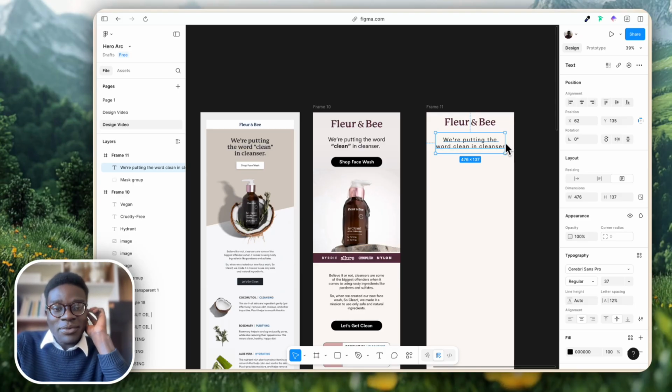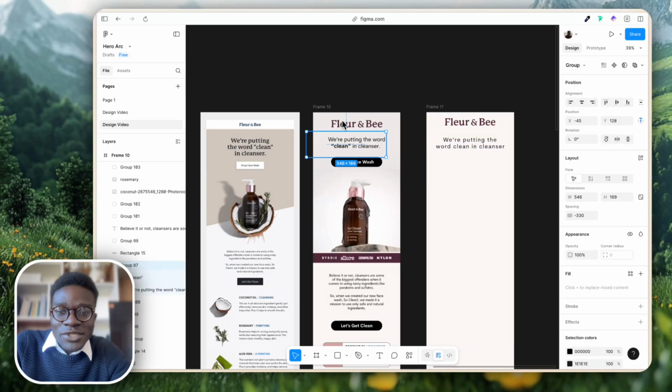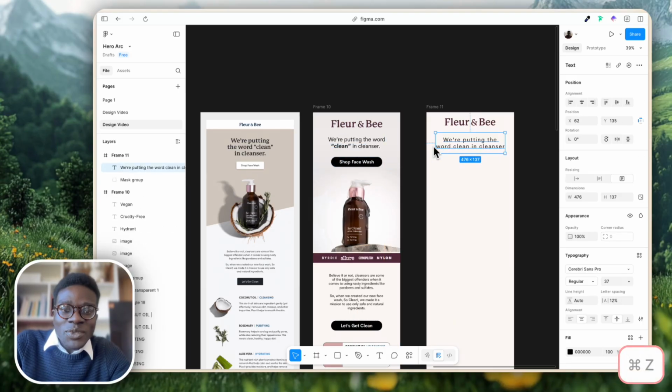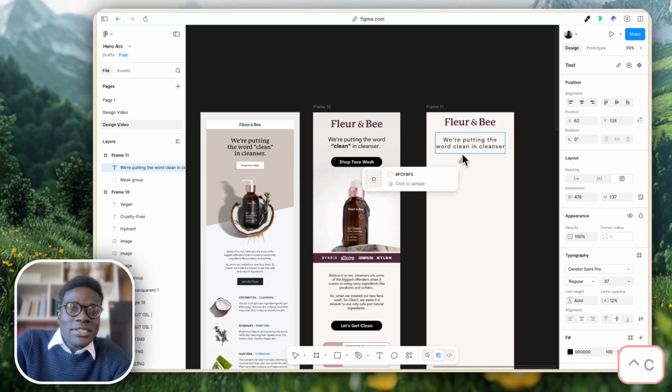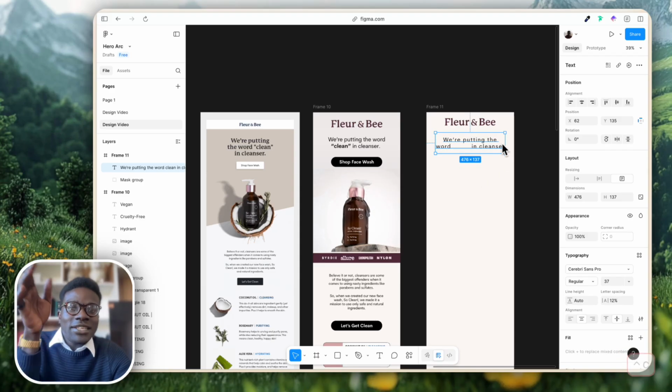Now you can see here that we actually need to make this two separate elements because we want this clean to be differently formatted than the rest. So inside of Figma, you actually cannot uniformly format one singular word. So we're going to work around that together. What we're going to do is we are going to remove this clean by making it the color of the background. So now that clean is disappeared basically. It's still there, but we need to make another text.